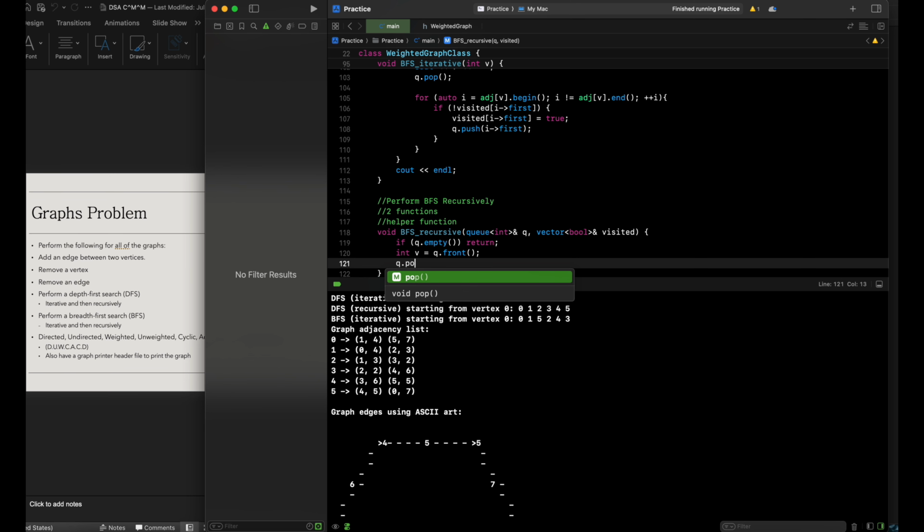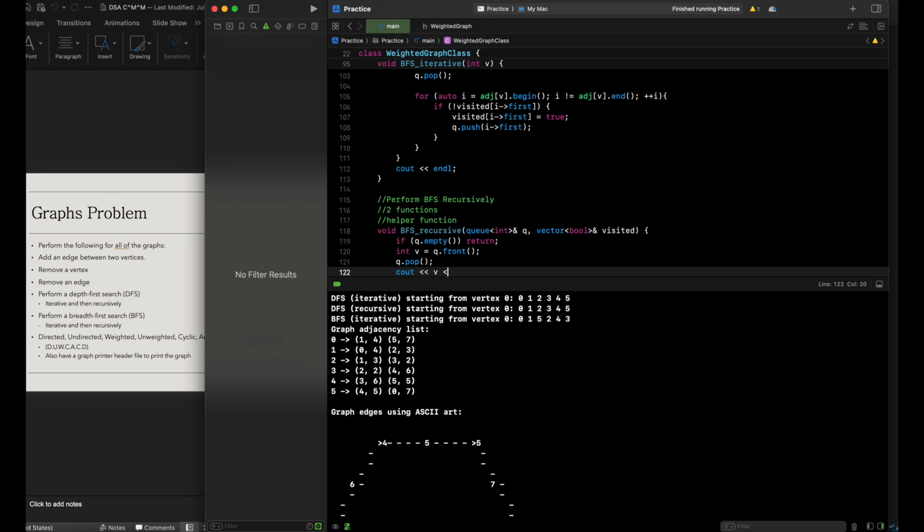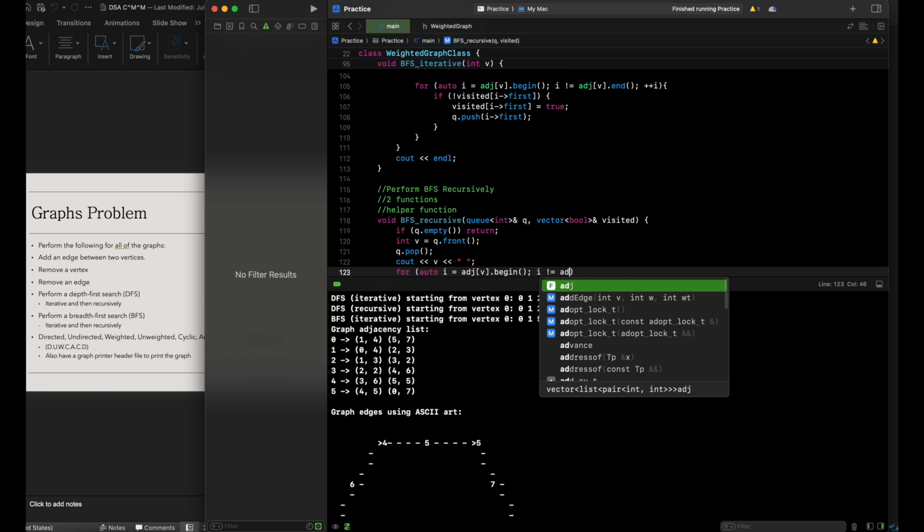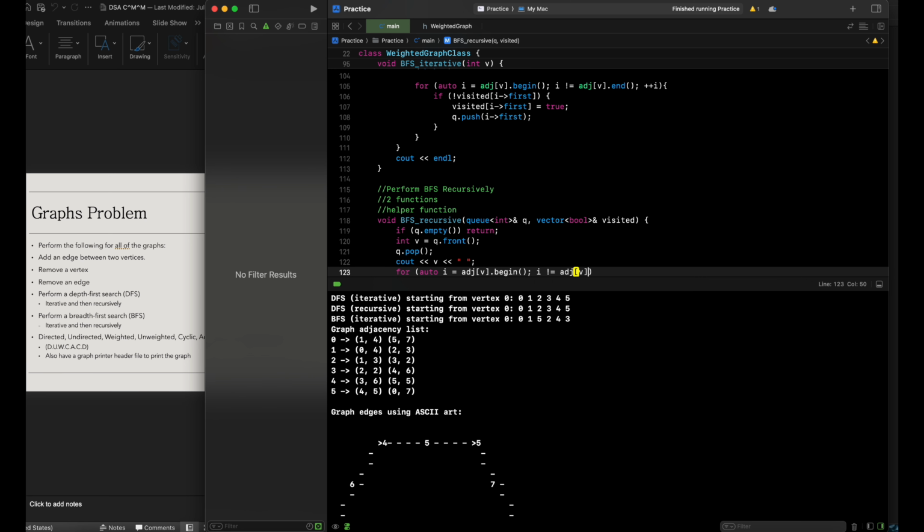Then we're going to pop the queue accordingly, and we're going to output each vertex with their respective space that we have. Then we're going to have a for auto loop. For auto i equals adjacency v at the beginning, while i does not equal the adjacency list with the respective vertex at the very end. We're going to increment our index accordingly.